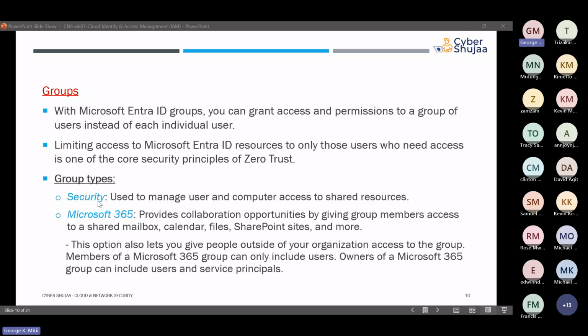The other way to categorize these groups is through security or Microsoft 365 groups. How I explain this is that within security groups, you can have both users and devices under that group. As for Microsoft 365 groups, you can only have users belonging to that group. So you can't have devices in that group.